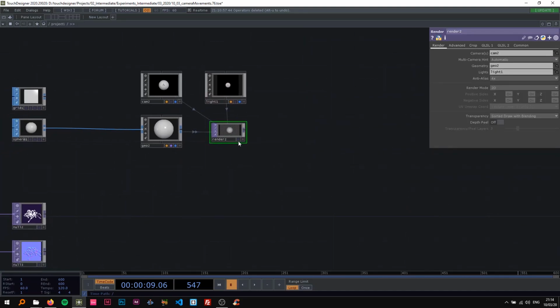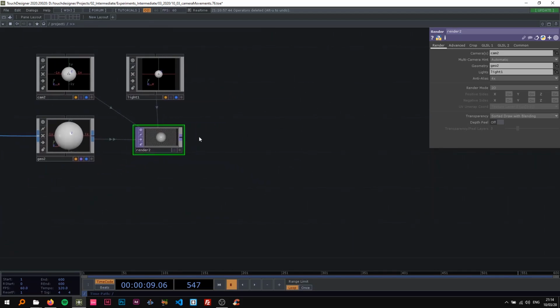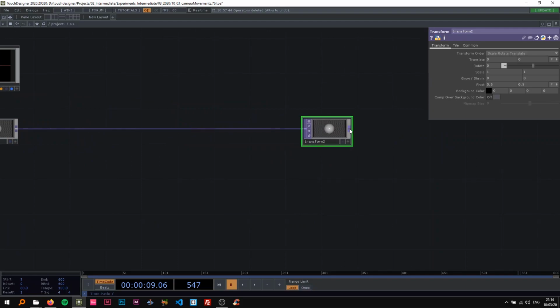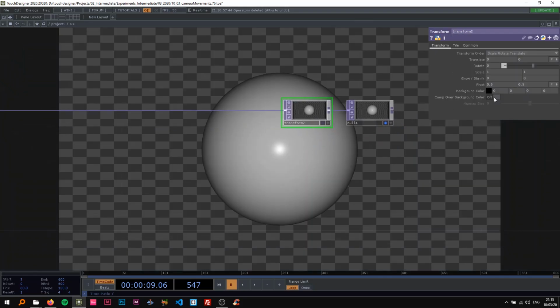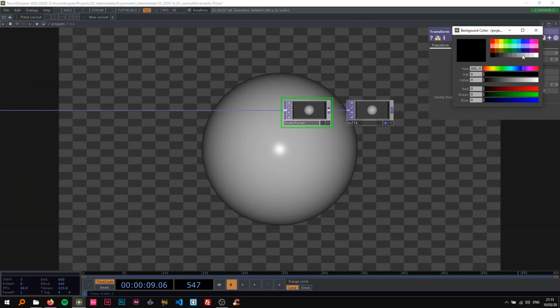All right, so now we see the sphere appearing here. So now I'm gonna attach a transform and a null to this as well. Turn the display on here and change the background color to like, I don't know, a dark kind of blue.